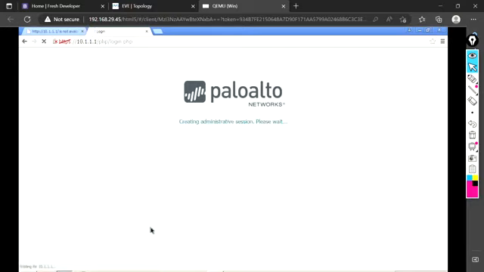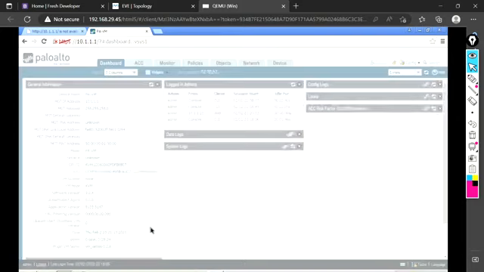Logged on. It is creating the first-time dashboard. This is the first time I'm logging on to the GUI of this firewall, and let's see how it looks. It's taking some time, so no problem. I think it's worth the wait.